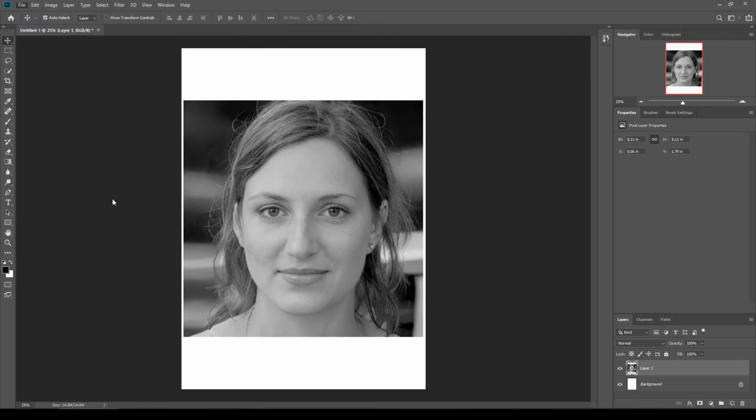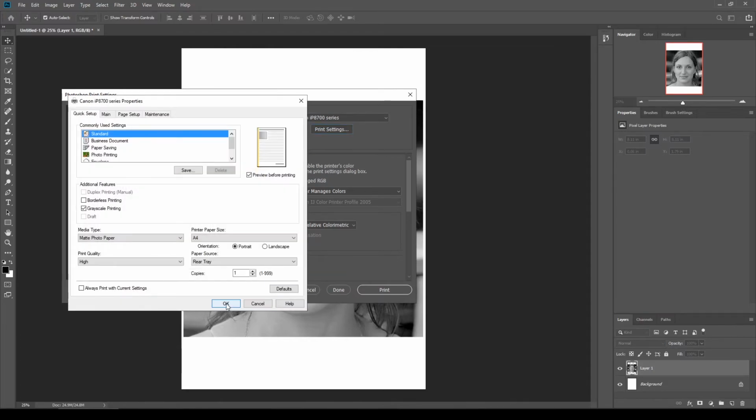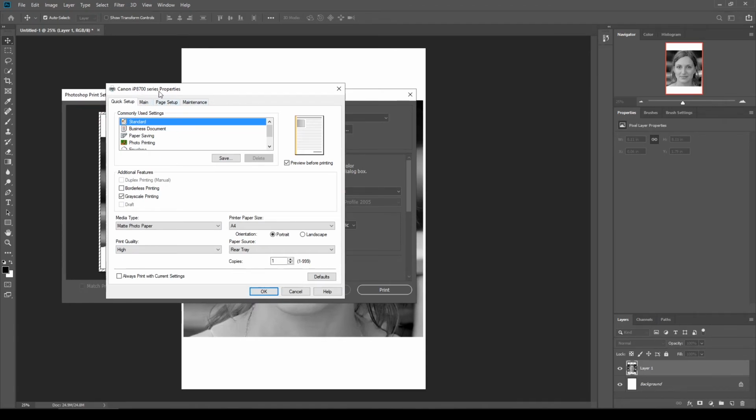So click on File, Print. Go into my printer settings. When it comes up, you will see I have a Canon IP8700 series. It's an 8750, I think. Mine is an A3 photo printer, so it's especially good at printing photos. I recommend it. It's not particularly expensive either.